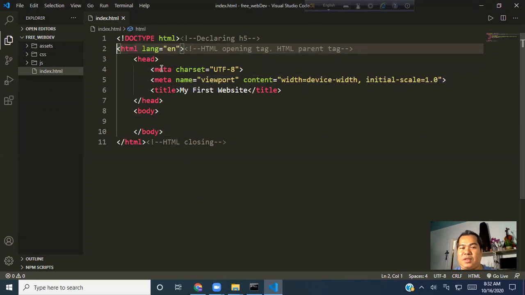Inside the head tag we use metadata. Metadata is just information or links that will remain invisible to the clients and to the readers or viewers. Those who are visiting our website cannot see what we have inside the head tag. Only the developers can see it.